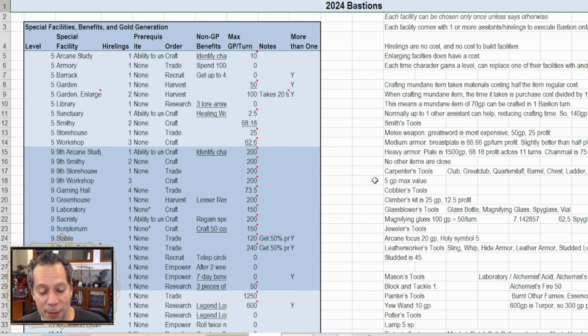Bastions, I have a whole video on the Bastion subject, and I use that in that video. This is the list of facilities and what they can create and how much gold they generate. And I should say, for all of these, you cannot just use my spreadsheet. I'm very careful about that. You must buy the books to make use of this information in all these. That's the point. I want you to support the D&D game. Please do. Please buy all the books.